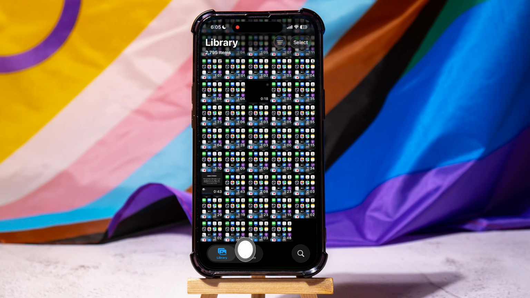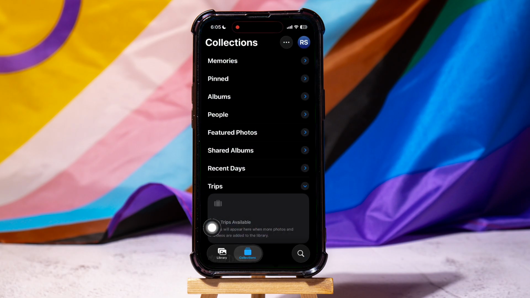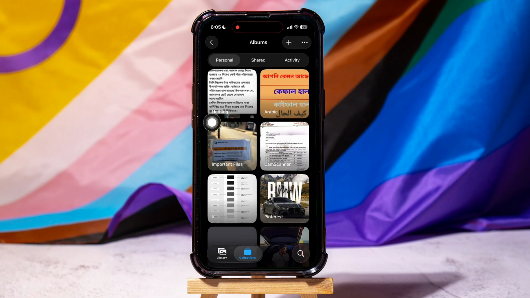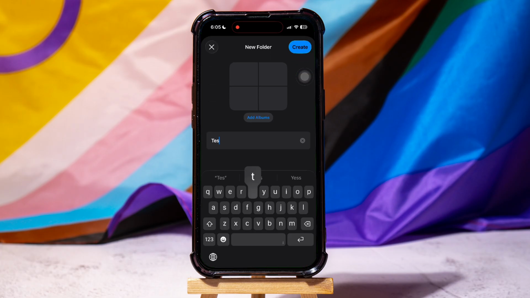Go to the Collections section below. On this page, go to Albums as shown. You can view all your photo albums over here. Here, go to the top right corner and tap on the plus icon. Then, tap on New Folder. Name your new folder and then tap on Create.